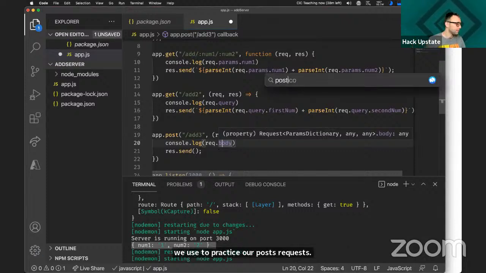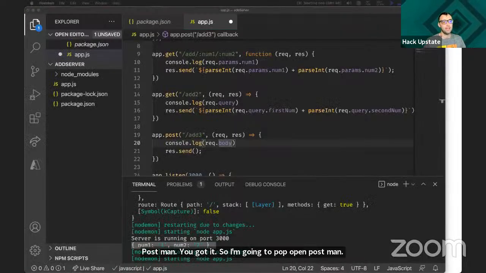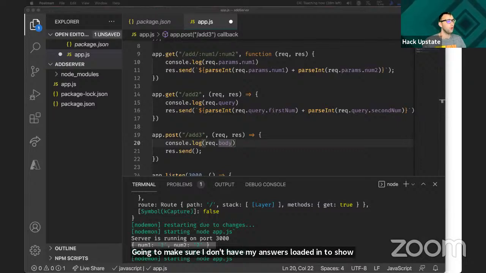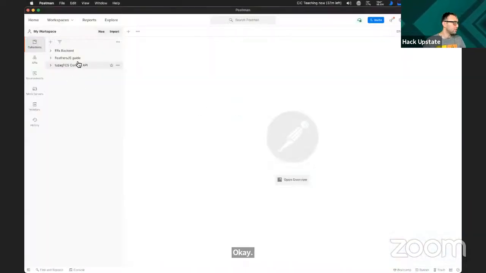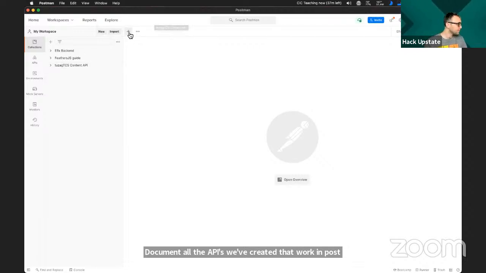Postman, you got it. So I'm going to pop open Postman. I'm going to make sure I don't have my answers loaded in to show you what we were working on. Clear this out. Okay. So you can see I've got some collections over here from what I use at work. We document all the APIs we've created at work in Postman, and we are able to send our clients that documentation.